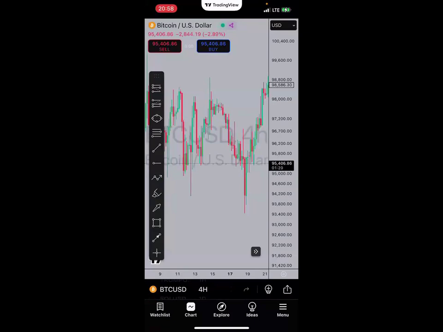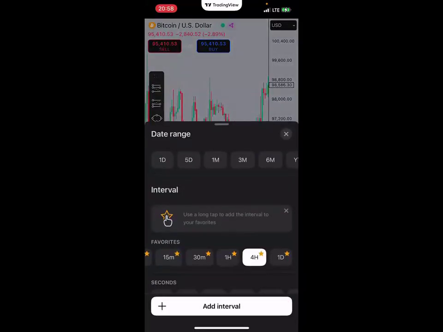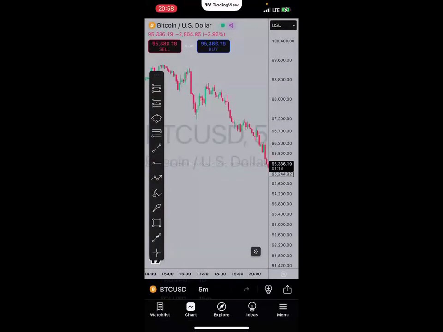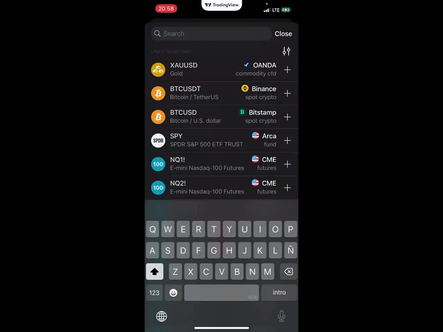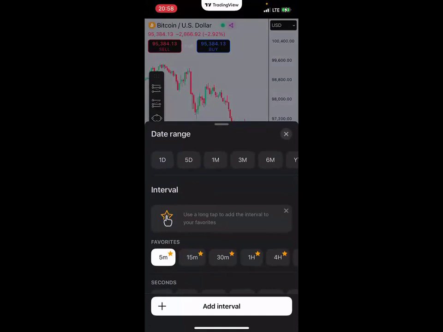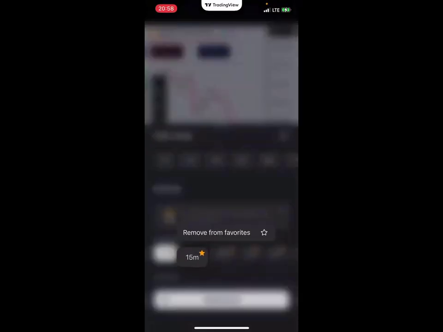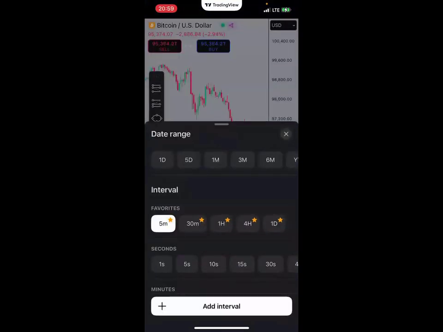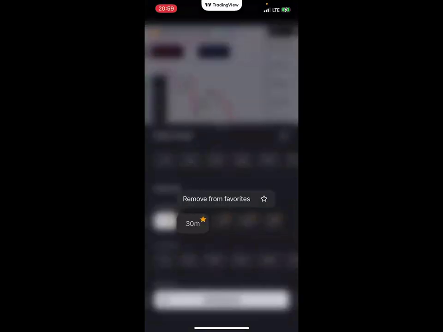So we have down here the name of the pair that we are trading, which is BTC, and we have our time here. Once I click on here and I hold it down, it tells me to remove it from favorite. But if I pinch it down, I can add it to my favorite. So 5 minutes is added to my favorite. 30 minutes is added to my favorite.